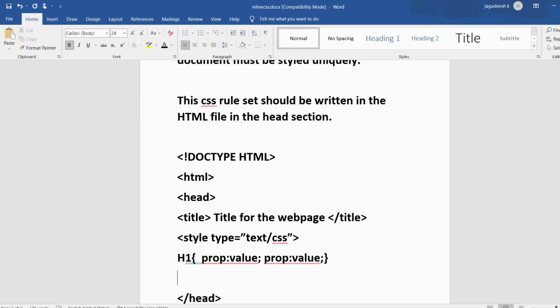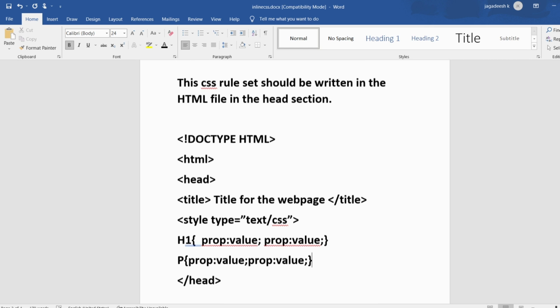Similarly, for the paragraph element I want to have some style, so I will write the paragraph tag and then the property and the value with a semicolon, again a property and a value with a semicolon, then you can close with the curly braces. Like this you will write all the styles in the style tag, and then finally you need to close the style tag.